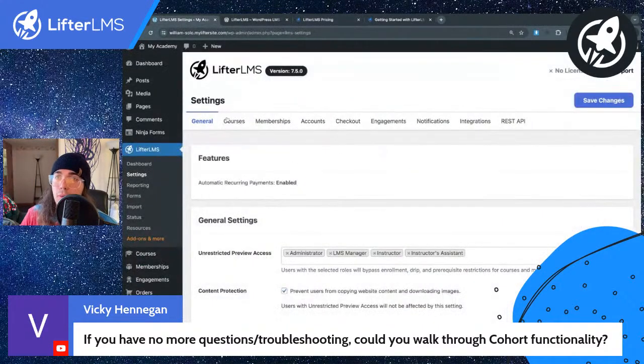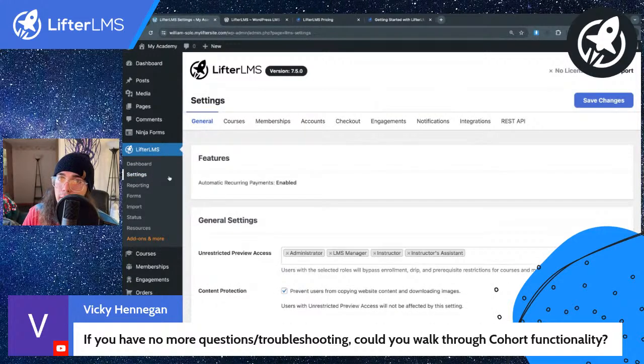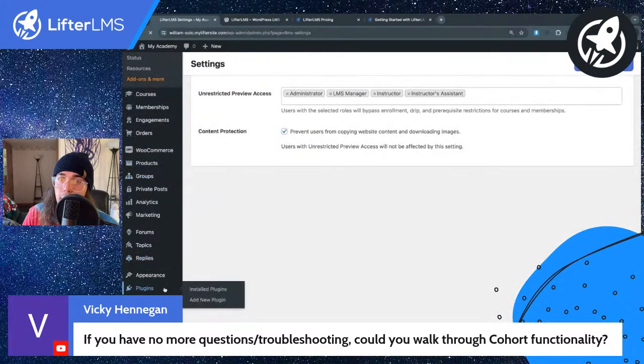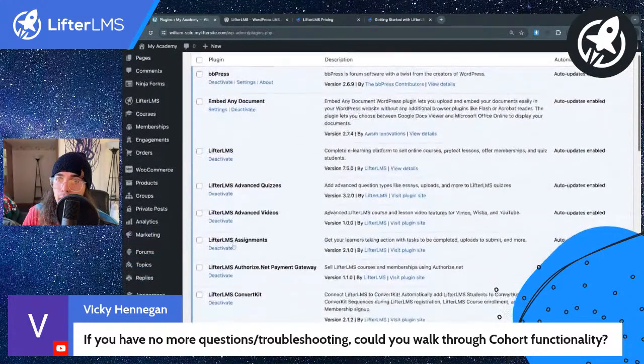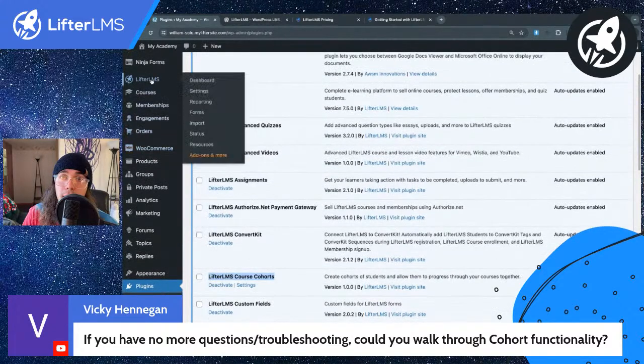And what that product does, once you install and activate that plugin, either from your add-ons and more screen in the back end of your website, or you could download the zip file from lifterlms.com and upload it to your website. You just install and activate that plugin, however you do that for your WordPress sites. And then once it's installed and activated, we'll see it on our plugins list. So LifterLMS cohorts, course cohorts, right there. If you don't have that installed, you can go to add-ons and more, add in your license key if you have access to cohorts, and it'll be available to install there.